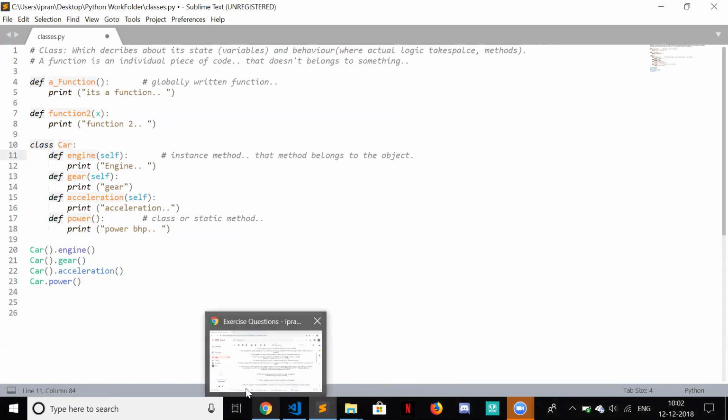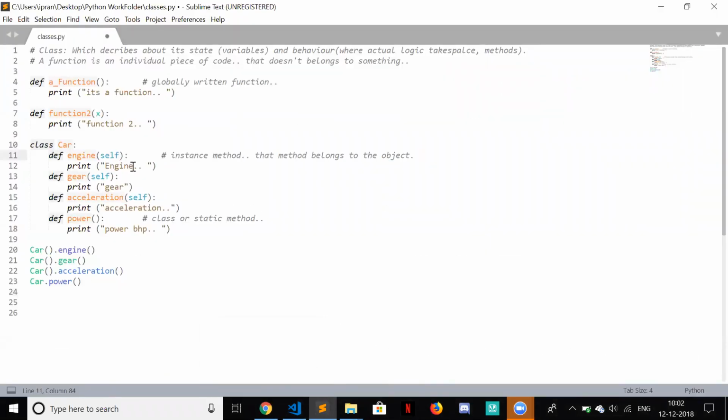Instance means an object. The method that belongs to the object. So self always refers to the current object. If you're writing self for the engine, it understands that, okay, I'm an engine method, I belong to this car object. I'm a gear method, I belong to this car object. You explicitly have to write the self keyword in order to create an instance method.